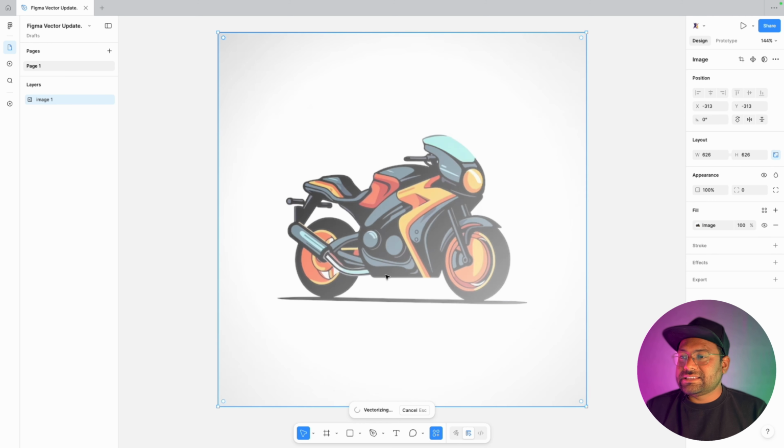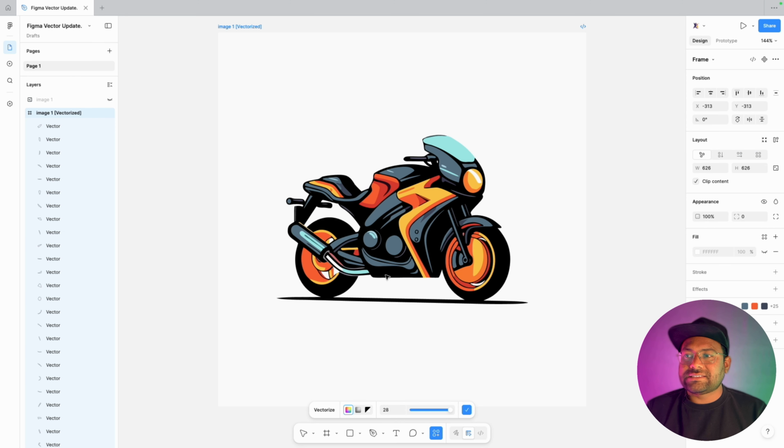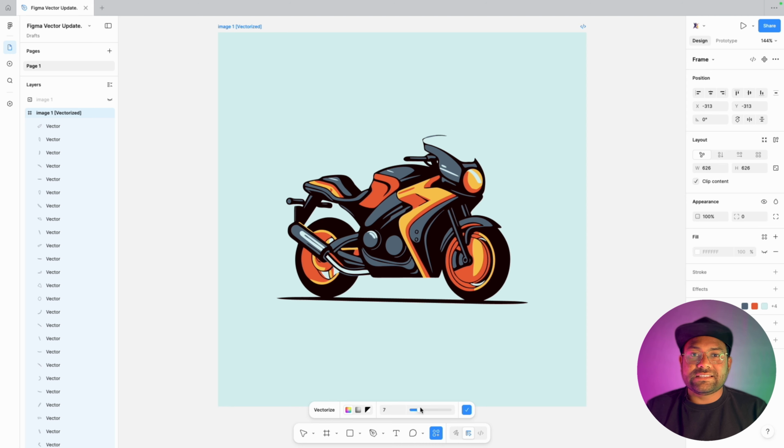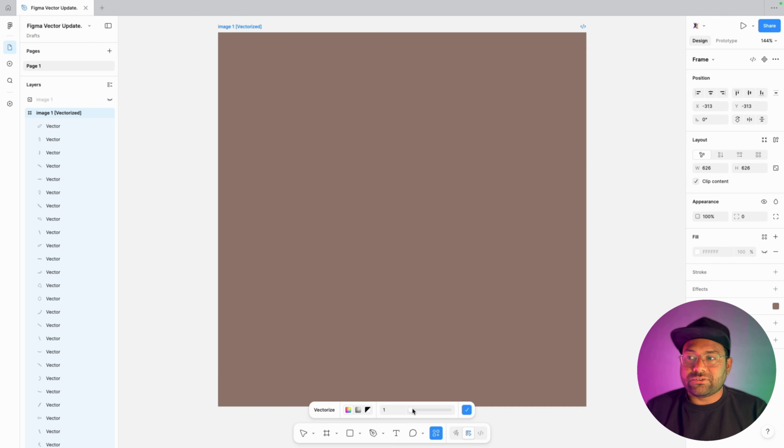Now you can see it is analyzing the entire image and converting it into a vector. On the left side panel, you can see all the details and the vector conversions, and on the right side you can see the colors. Also, there is an option here: this particular frame has 28 colors. I can reduce the colors. When I change this, the colors are automatically reduced.